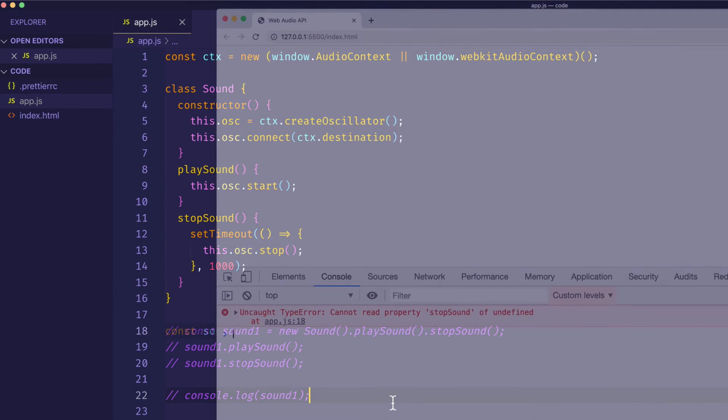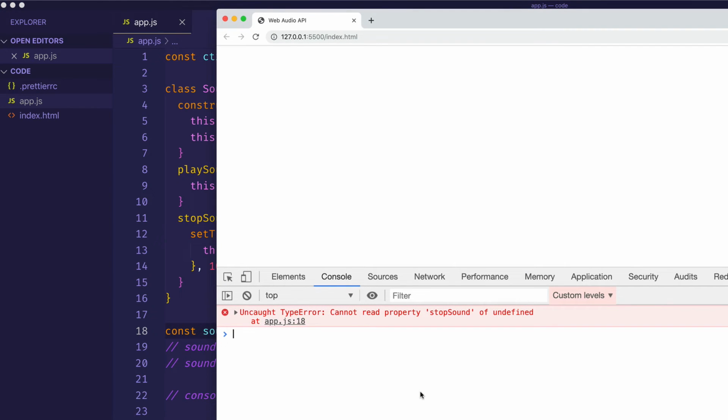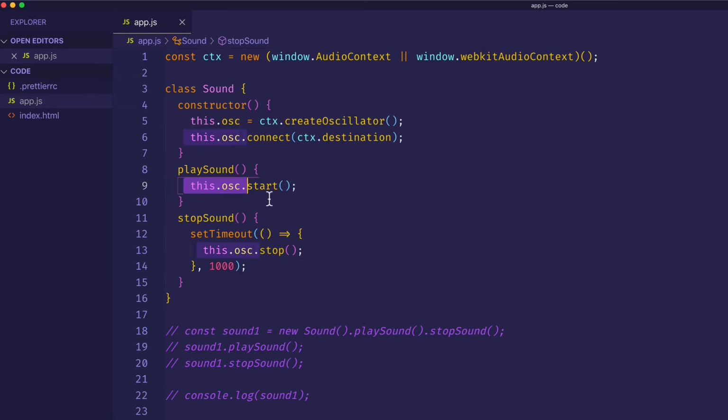Let's take a look at why this didn't work. Well, what we see in the console is "cannot read property stop sound of undefined." Now why is it saying undefined here? Well, if we take a look at the playSound method, we can see that the method doesn't actually return anything. It does start playing the sound, but it returns undefined. So stop sound over here is trying to determine what the this keyword is referring to, but all it sees is undefined.